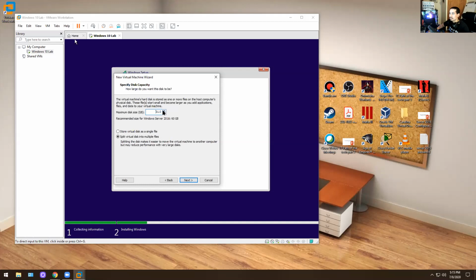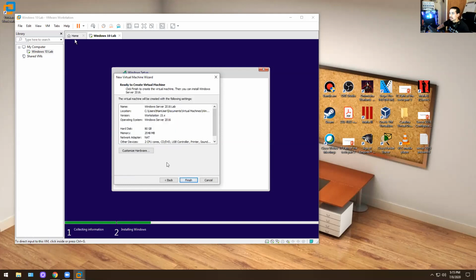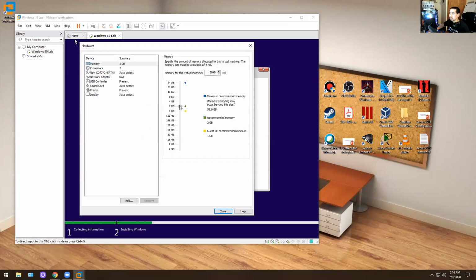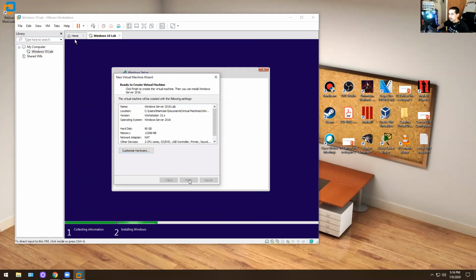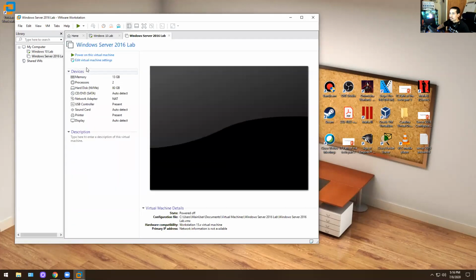Hit next. This one I'm going to make a little bit bigger compared to the other one. I'll make it 80. And I'm going to hit next. Customize. And for this one, we're going to make it 12 gigs of RAM because I love a lot of memory on my server. I'll put 13, that's fine. Finish. And then it's not going to know what to do.